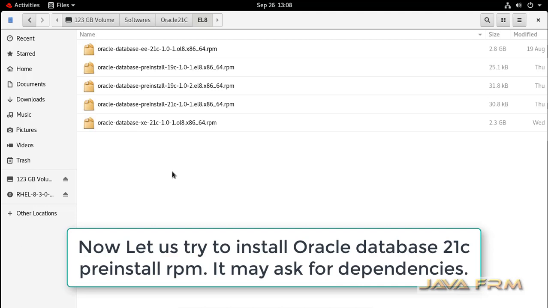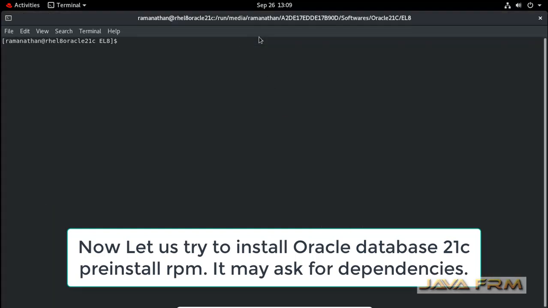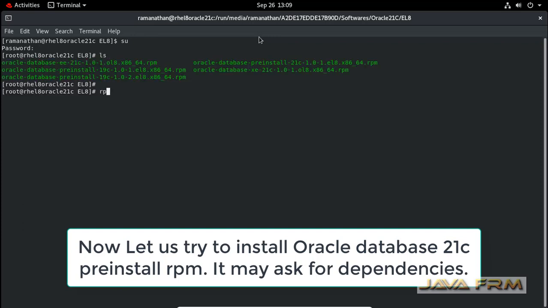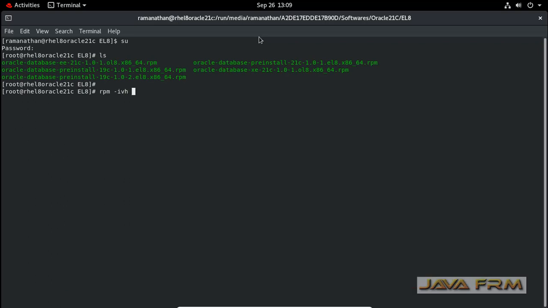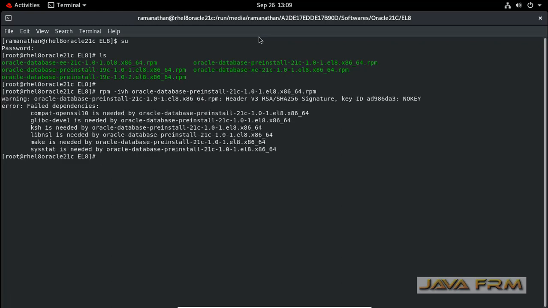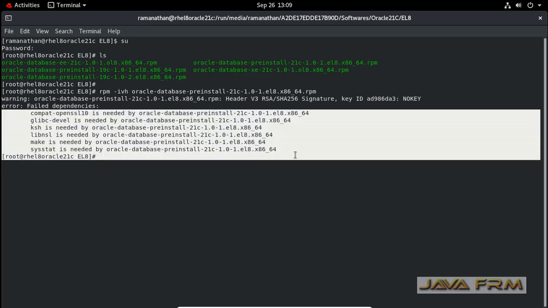Okay. Now let us try to install the Oracle database pre-install 21c RPM. I am opening the terminal and logging in as the root user. Let me install the Oracle database pre-install 21c RPM. This will install the necessary settings files for the Oracle database. Oh, see here, it's throwing some errors for dependencies. So these dependencies we need to install.